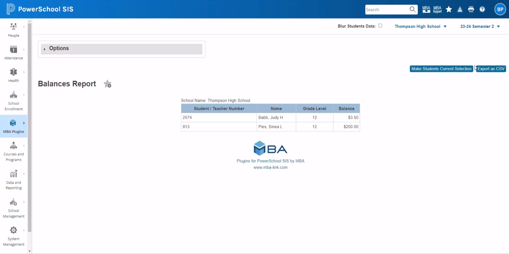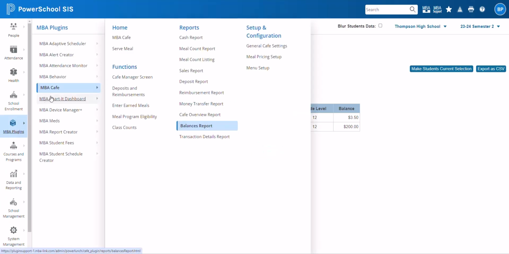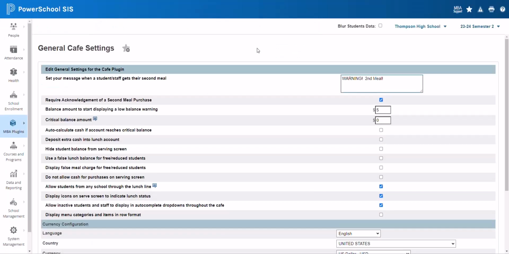Now we need to make sure that we have access to these inactive students through the plugin. Let's navigate back to our plugin screen and look at the general cafe settings. Towards the bottom, you will notice an area that says Allow inactive students and staff to display in the autocomplete dropdowns throughout Cafe.